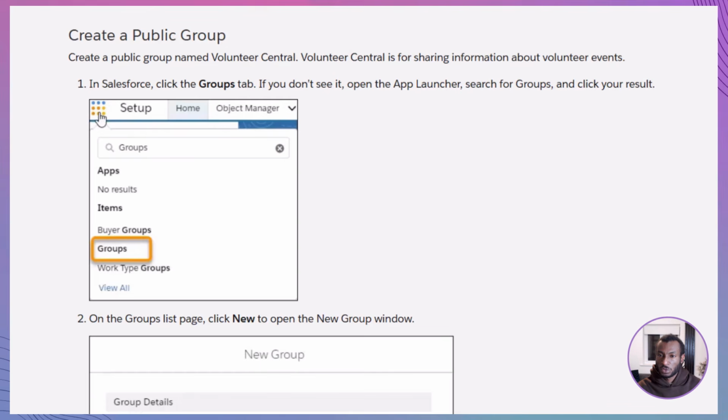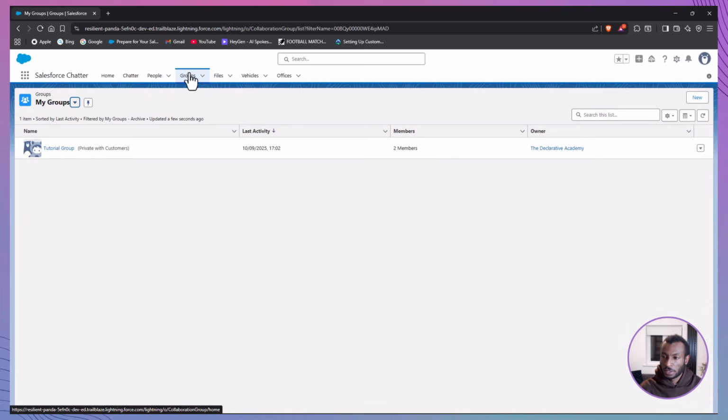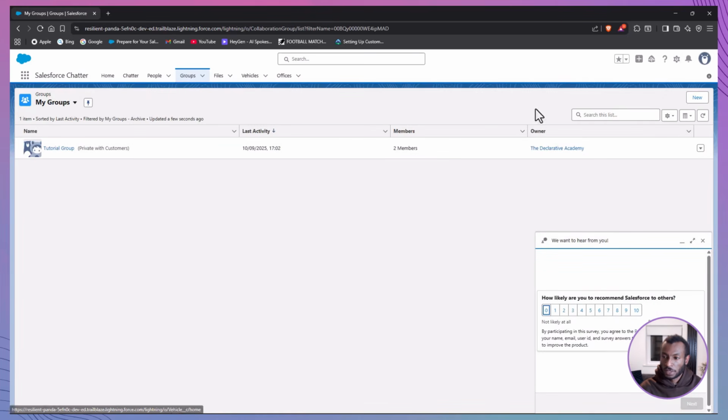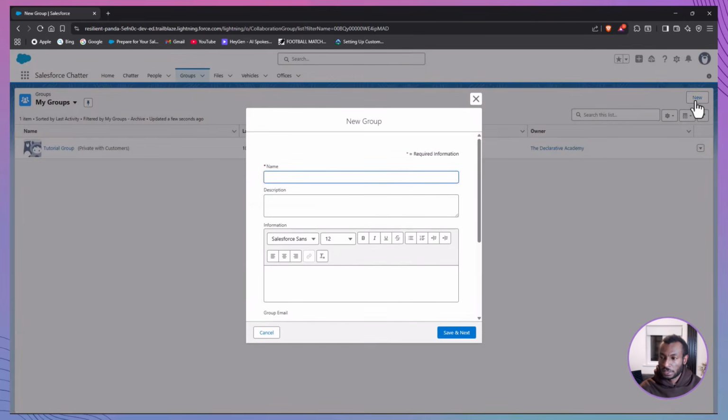Let's walk through creating a public group, one that's open to everyone in the company. We'll call it Volunteer Central, a space where employees can share volunteer opportunities, photos, and experiences. Start by clicking the Groups tab in Salesforce or just type Groups into the App Launcher to find it quickly. On the Groups page, hit New to start setting things up.